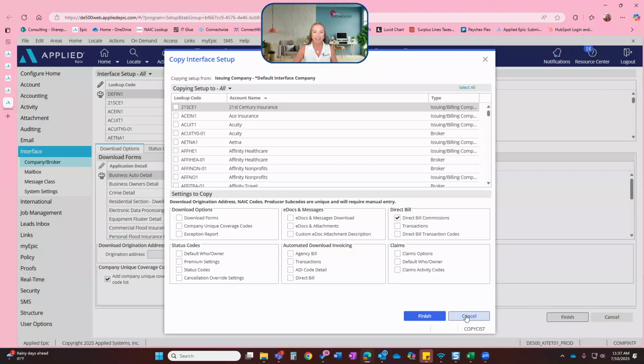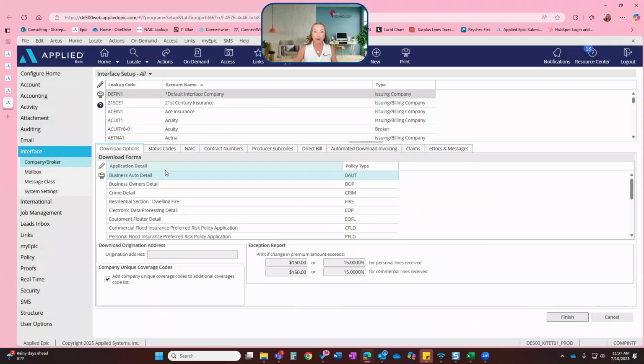So we're going to click on cancel and move on into our download options, this first tab that we have listed here. Now, notice that there are several different application details. This is where you can select the policy type that is going to be downloaded when this specific policy detail is downloaded from the carrier. So let's say the carrier sends over a business auto detail. What is your policy type code that it's going to download to? In this case, it is our business auto, the BAUT listed right here.